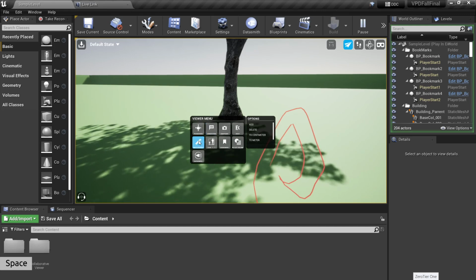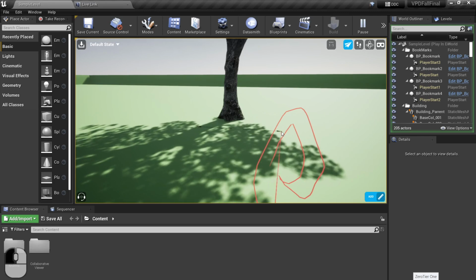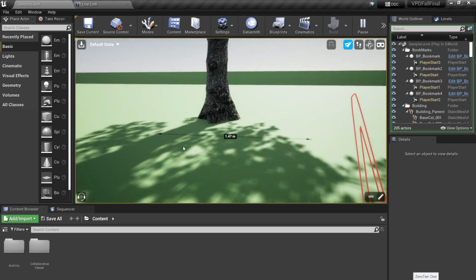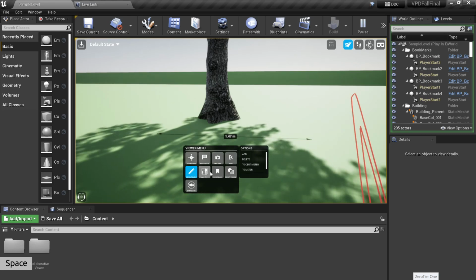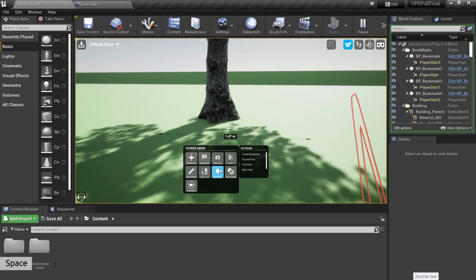One of the most important things is measurement, right? So we can say, okay, we need to add an asset. It goes from here to here. Okay, it needs to be 1.47 meters. And again, everyone else can see that in multiplayer. We could scale things. The most important one we're going to do today is bookmark.